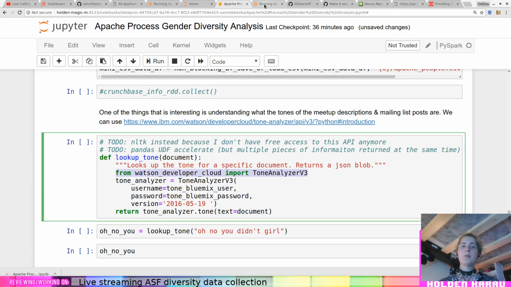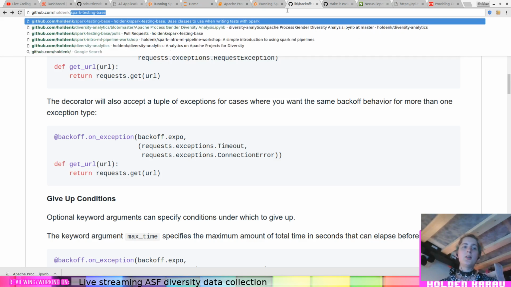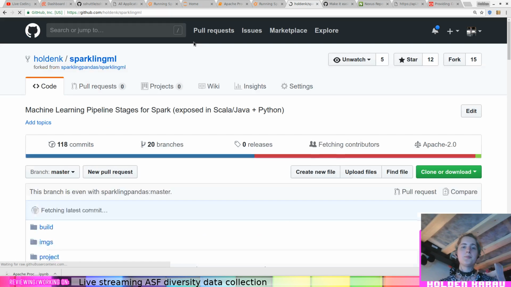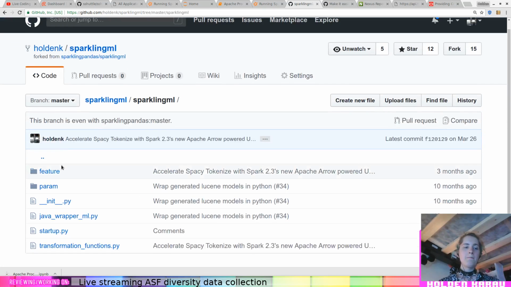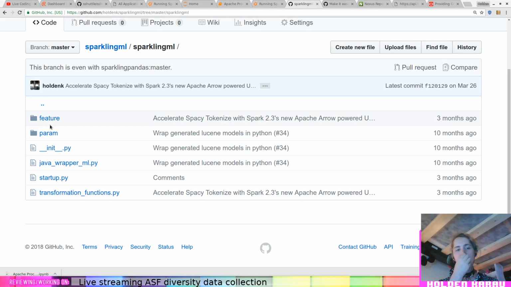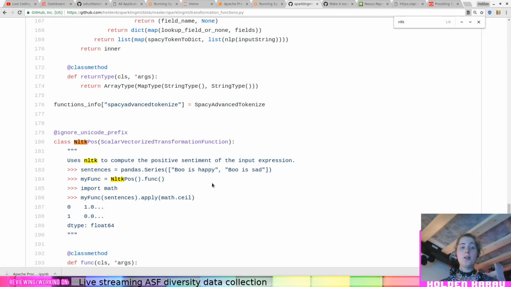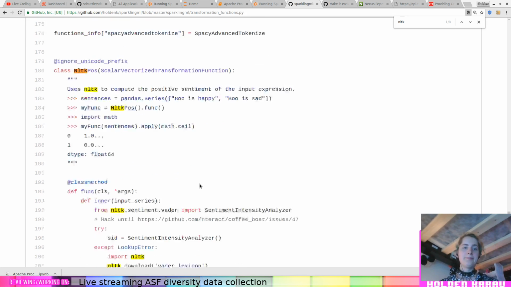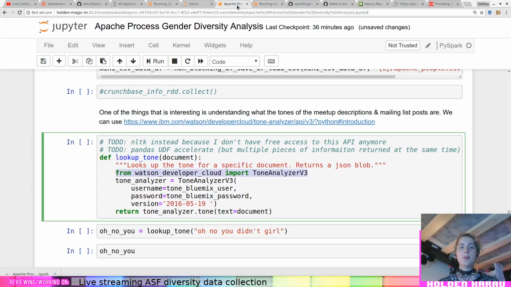Oh, actually, there's some other magic that I'm going to want to use here that I'm going to go steal from another project that I have, I think. GitHub.com, Holden K, Sparkling ML. So Sparkling ML. Oh, I guess this was using Spacy. Was it also using NLTK? NLTK. Hey, cool. Yeah, sure. Let's use this one for now, because I think it's the one that we have.